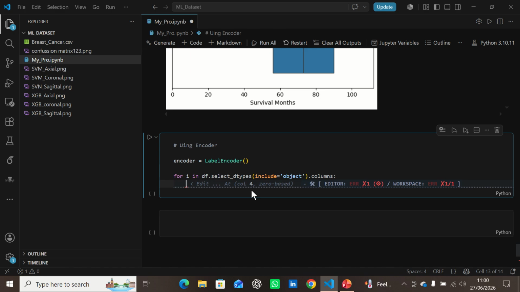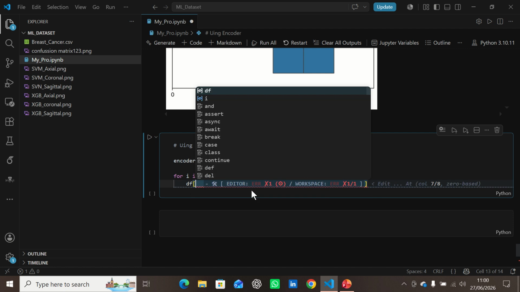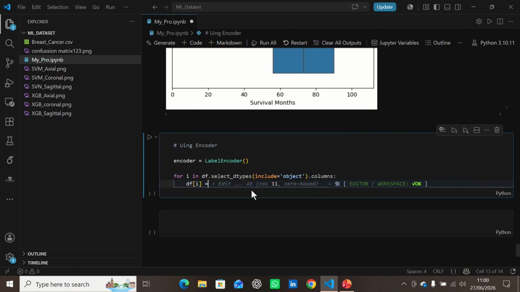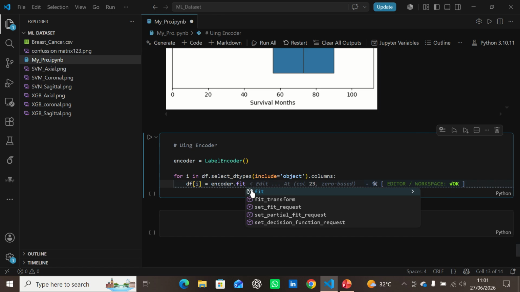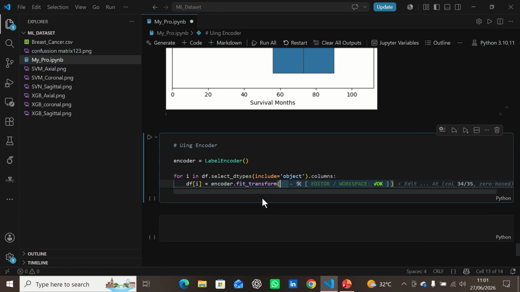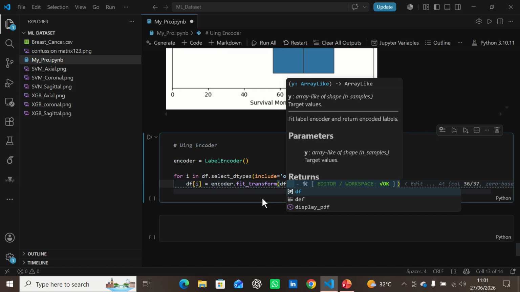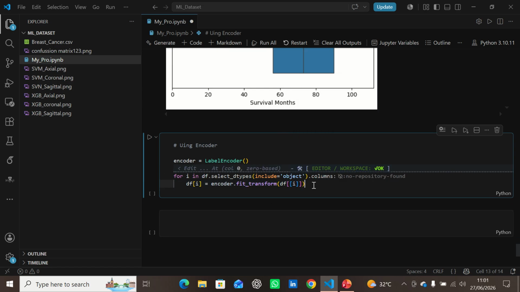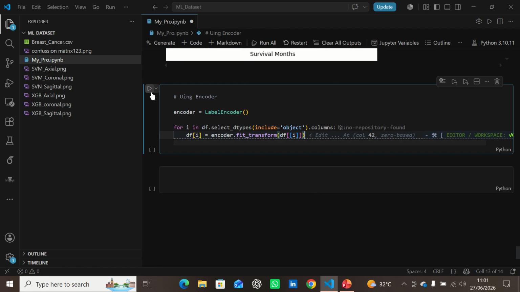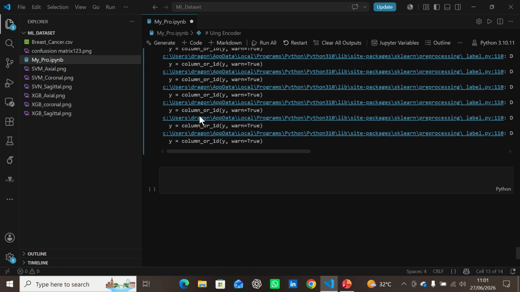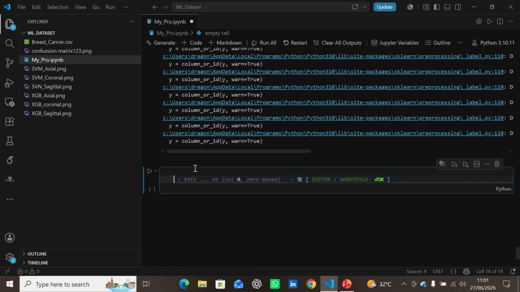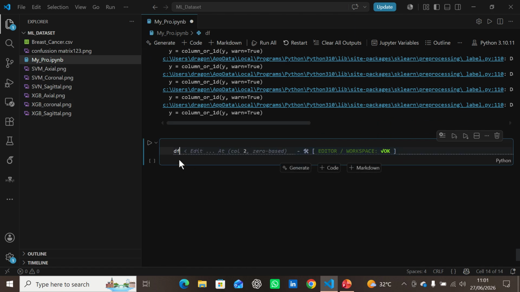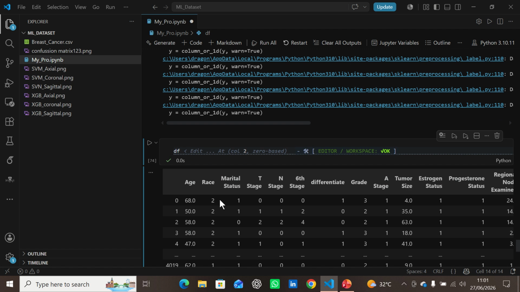So what we're gonna do next is that we are actually gonna fit this in our column. So we're gonna say df[i] here, this will be equal to encoder dot fit_transform into df[i]. So this is all we need in order to resolve those issues. So basically that's done. Everything has been resolved now. So we can actually verify. Let's print our data again and then see whether everything has been converted.